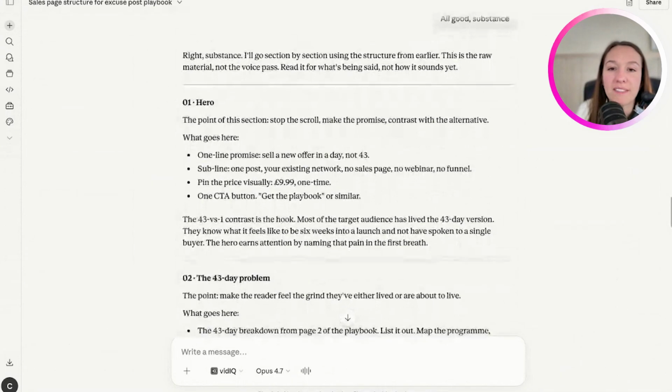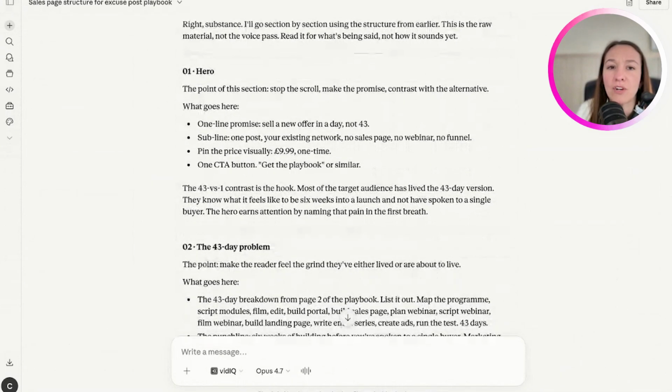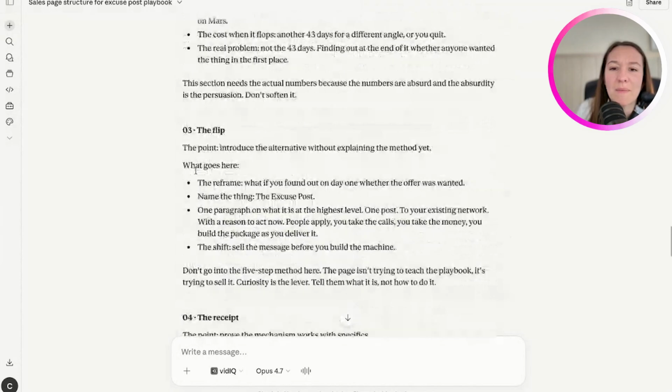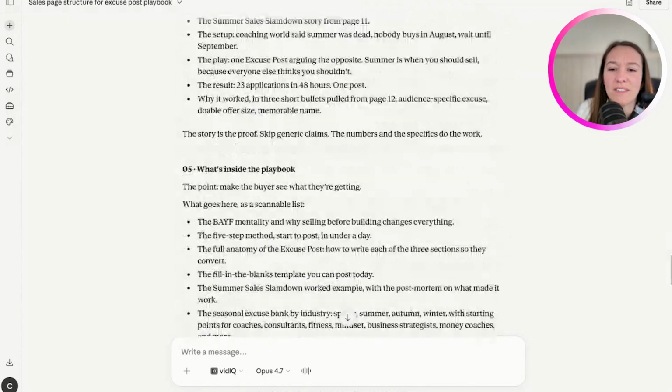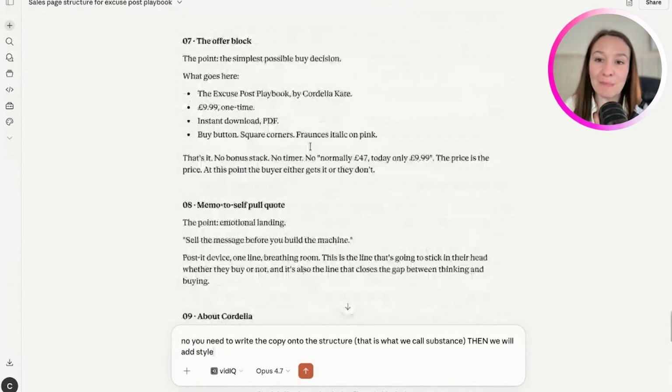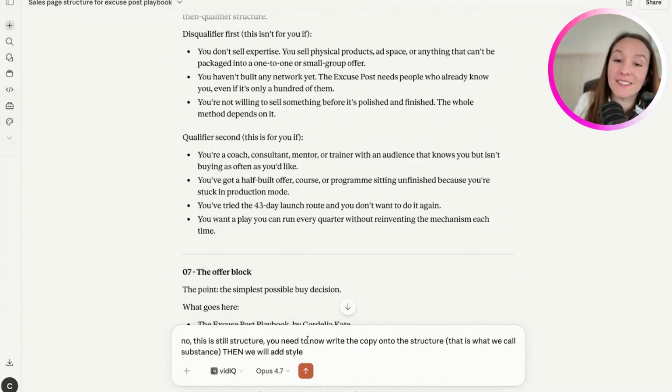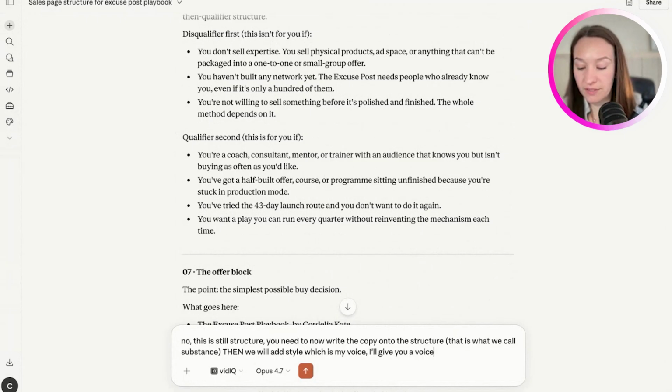Hero. The point of this section, so stop the scroll, make the promise, contrast with the alternative. Okay, what goes in here? I'm a bit confused. It's telling me what goes in rather than giving me the copy. And maybe it's just expanding on the structure. What does it say at the end? So it's basically just expanded on this rather than give me the actual copy. No, this is still structure. You need to now write the copy onto the structure. That is what we call substance. Then we will add style, which is my voice. I'll give you a voice prompt.